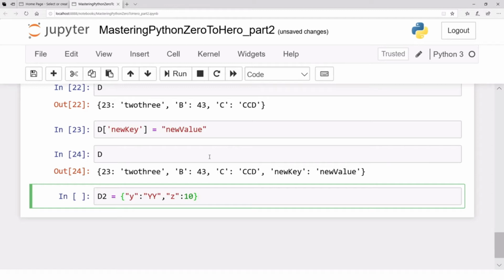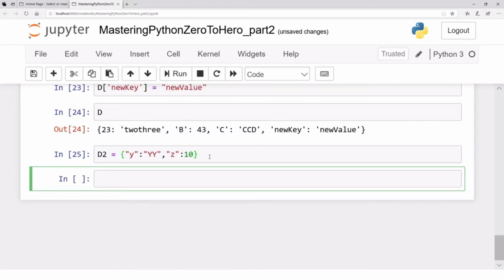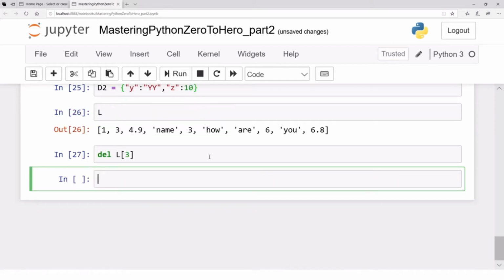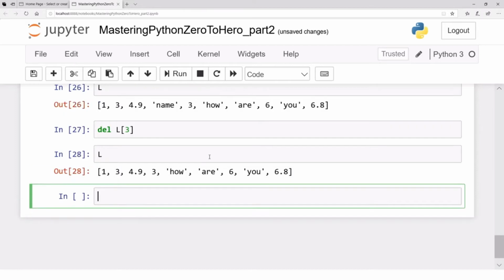Oh, I have not used del, delete, and all that stuff. So this question is there. Let me use removing the elements. So let's say L is this list. If I want to remove an element, let's say at index 3, which is this string name, I can simply use del, and L is everything but without that element.